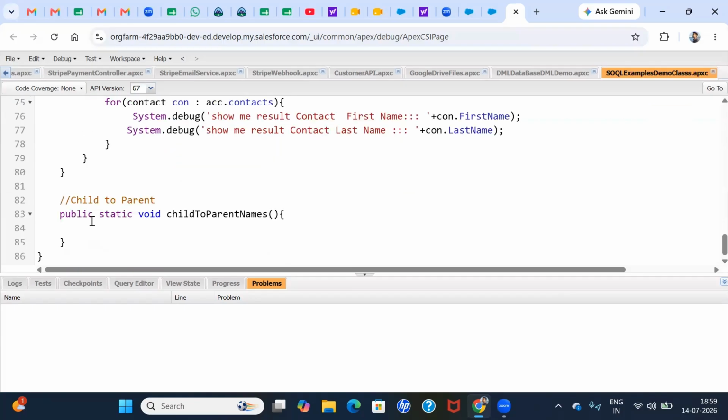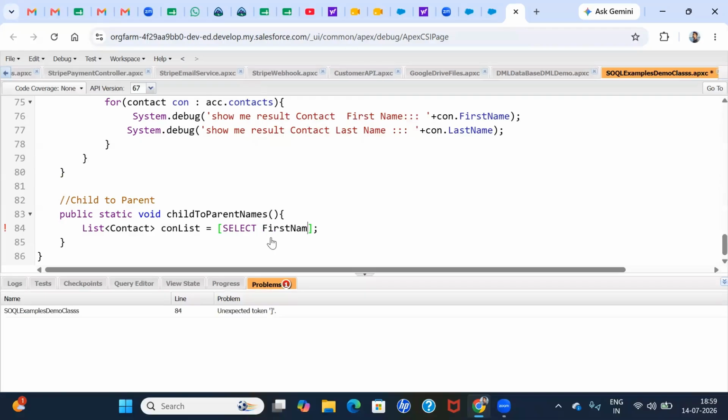Now I want to go with the child to parent. Child in the sense what? Child is a Contact, correct? List contact, contact equal to. Okay. So now how can I write a query for the child to parent? Simple. Select. Then after that, what do I need to do here? First name, last name. Okay.